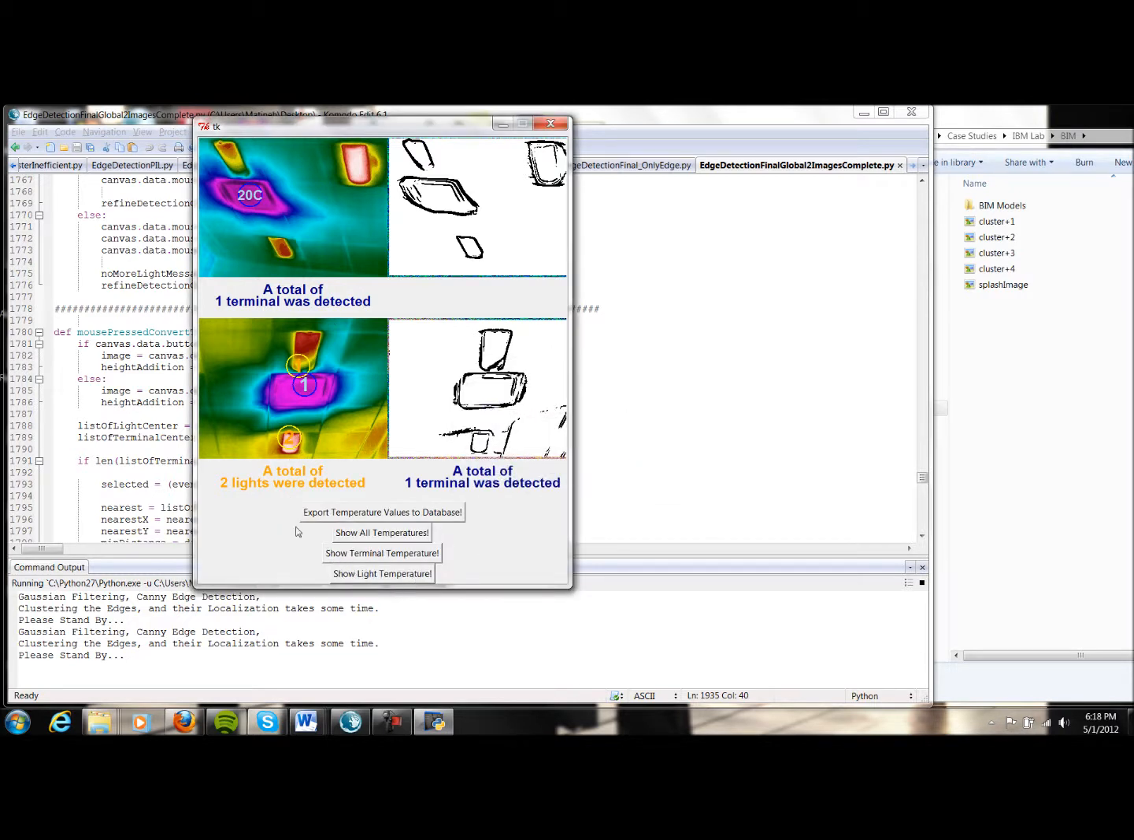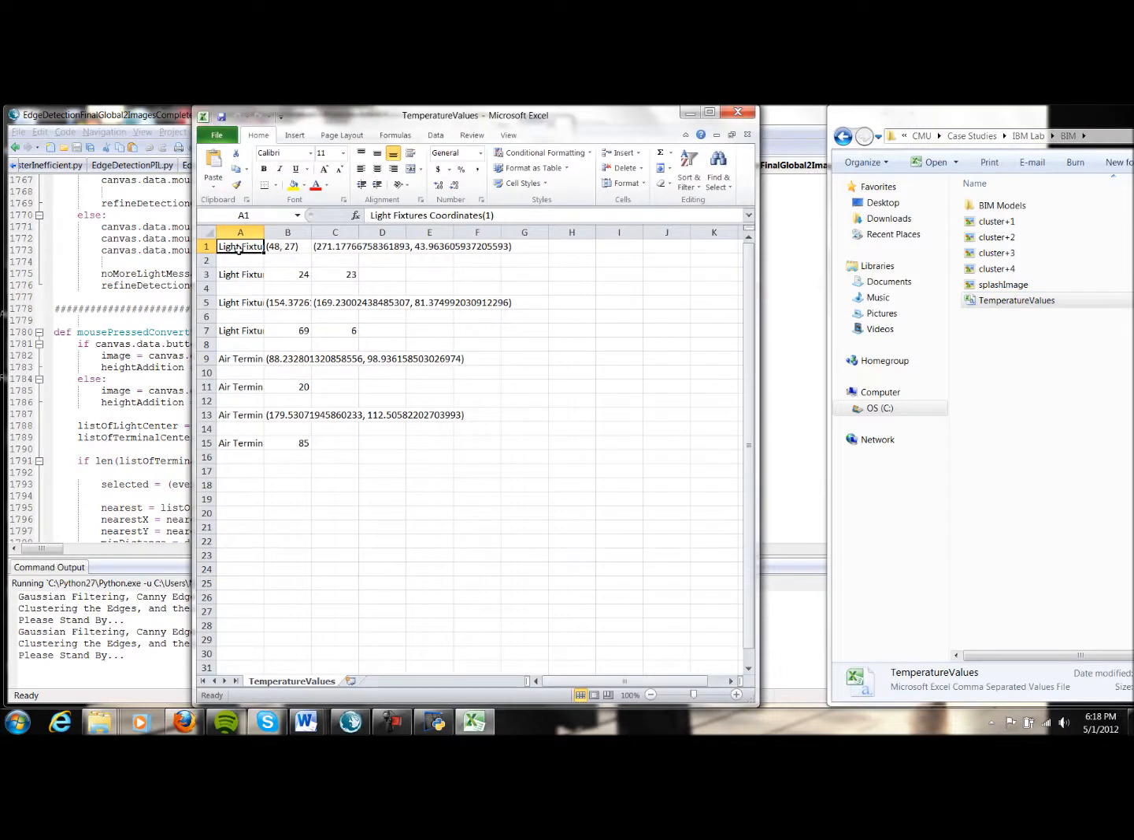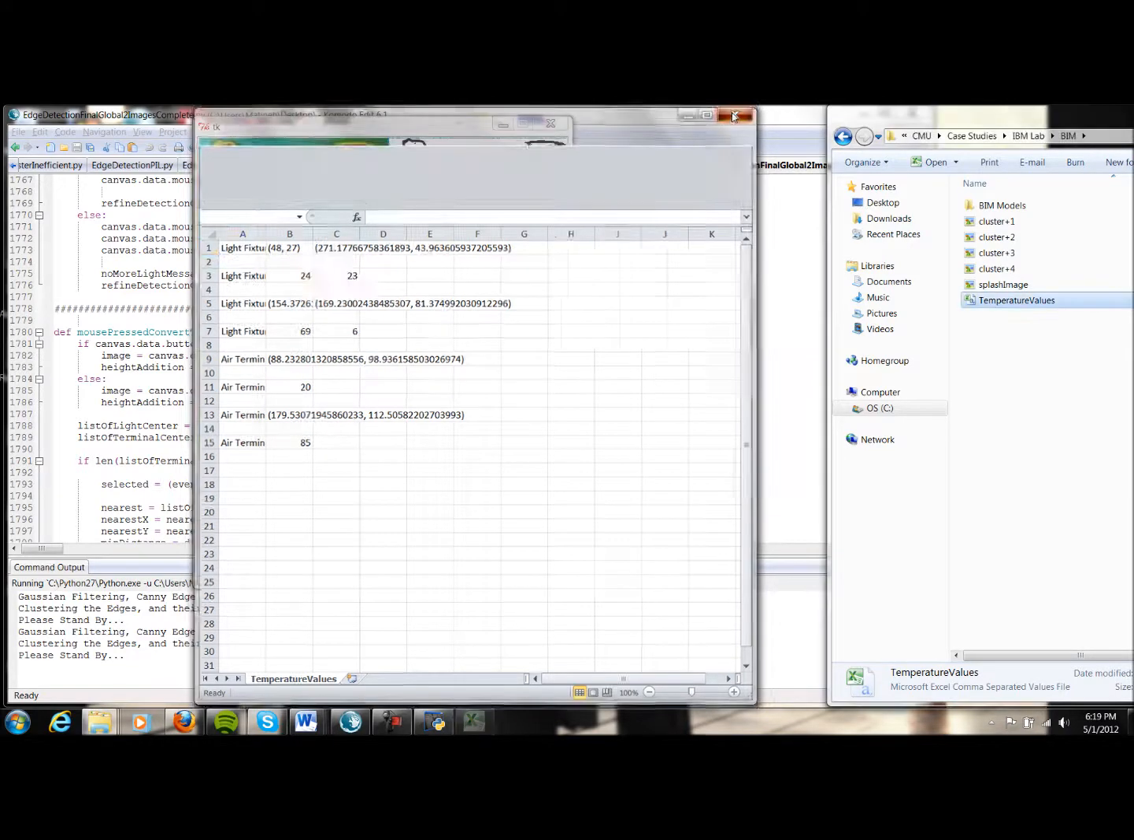At the end, when you are done with all your modifications, observation of the temperature, etc., you can export your data to a CSV file. As you can see here, the light fixtures and air terminals, along with their coordinates in different images and the temperatures, are exported and can be used for further analysis.